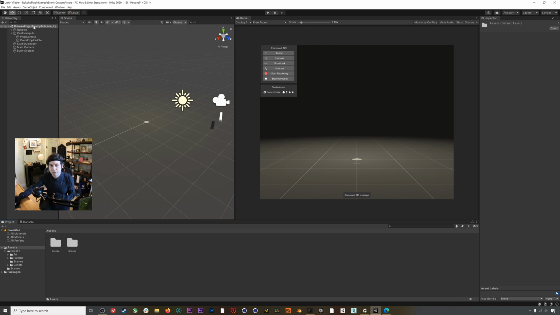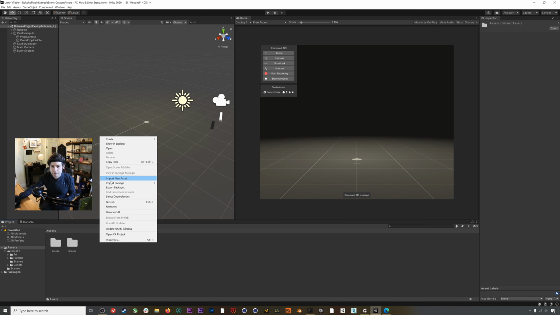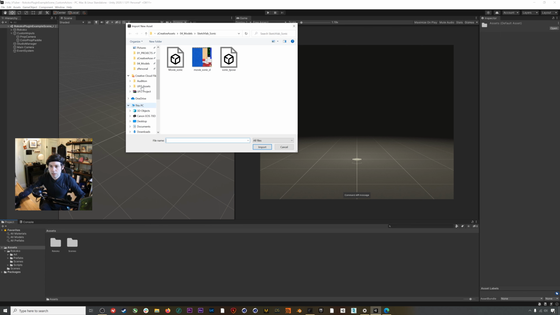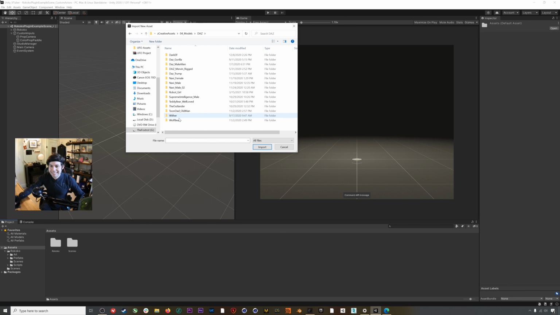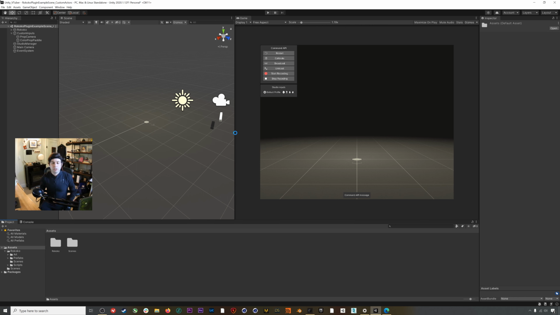So we have our example scene, custom inputs open. And I'm just going to right click in here, and I'm going to import new asset. And so I have this character, and this is a Daz character actually that I converted to have 52 Apple ARKit 52 blend shapes. So we will also put that video in the description below if you want to check that out.